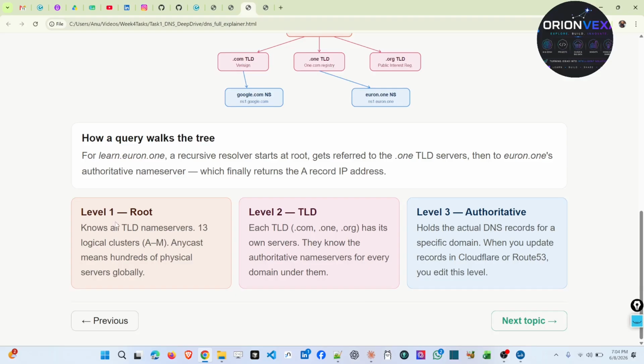Level 1 is the root. Now all the TLD name servers and 13 logical clusters. Anycast means hundreds of physical servers globally. Level 2 is the TLD, that is .com, .one, .org, each has its own servers. They know the authoritative name server for every domain under them. And then comes level 3, the authoritative server, which holds the actual DNS record for the specific domain. It will be hosted on Cloudflare or Route 53, etc.